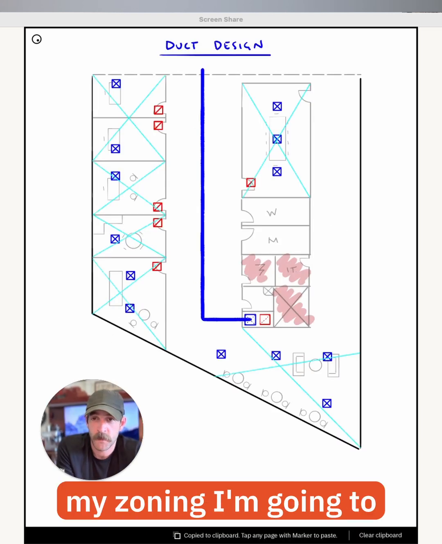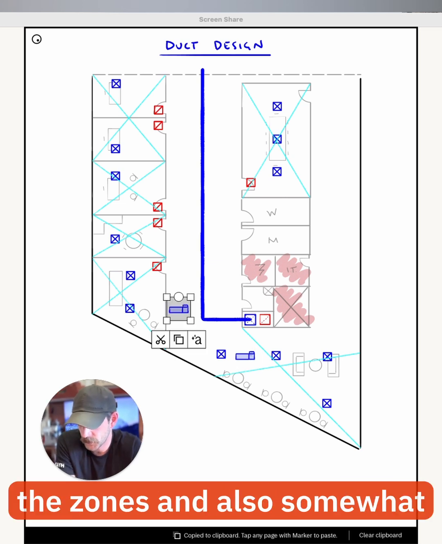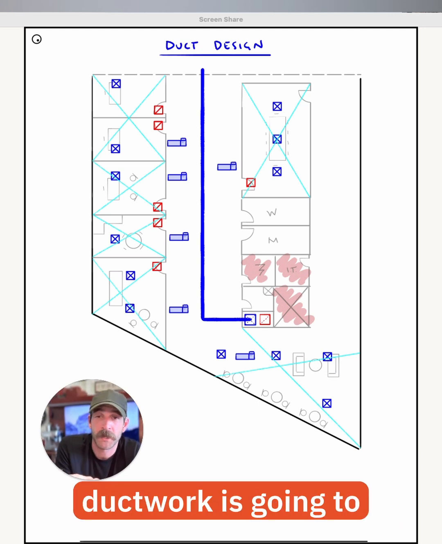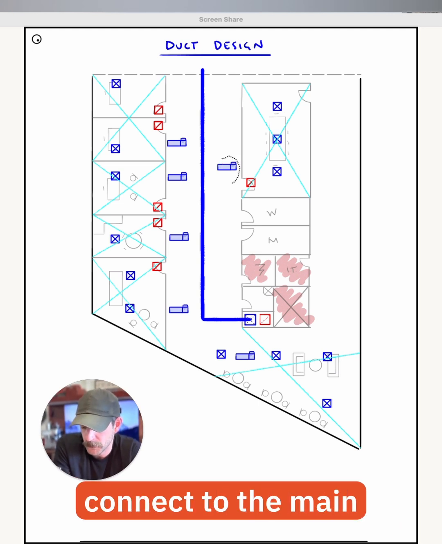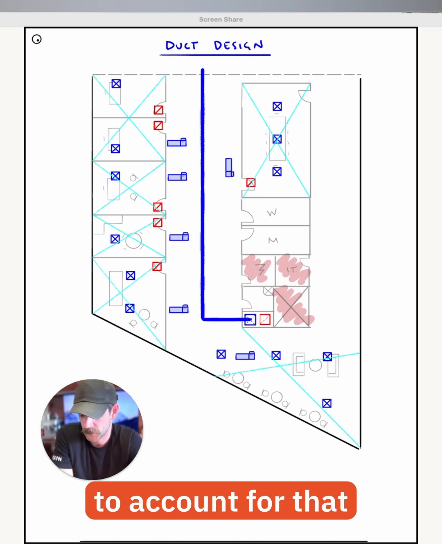So if this is my zoning, I'm going to start by placing terminal units near each of the zones and also somewhat near the main. And then I'm going to envision what the branch ductwork is going to look like, how it might connect to the main and branch out to the diffusers, and I'll make a few adjustments to account for that.